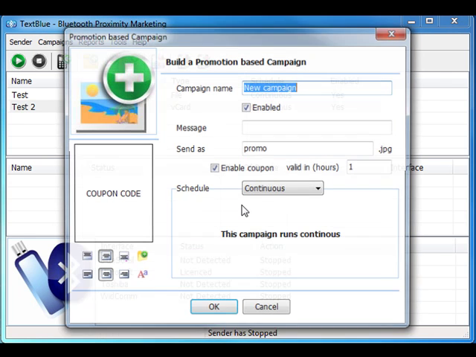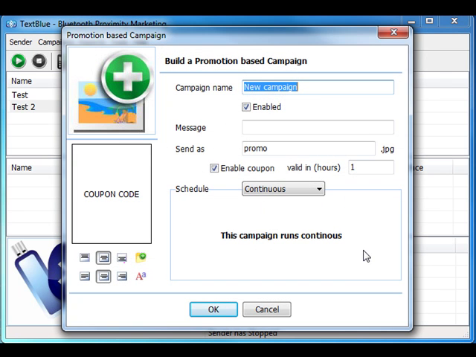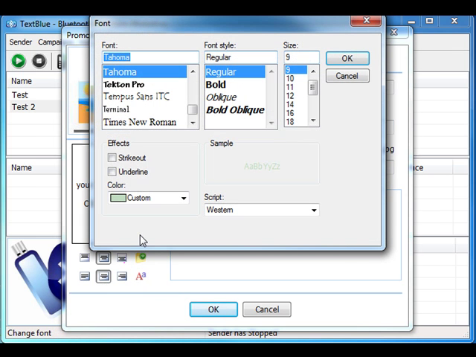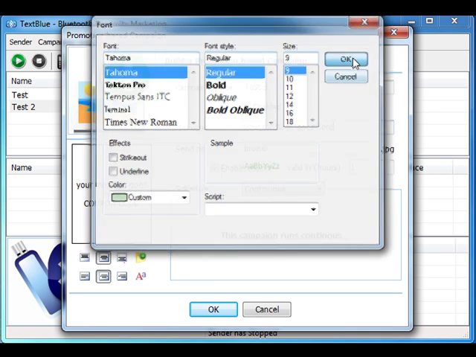Okay, now I'm going to show you how to create a promotion-based campaign. So you put your campaign name in again. Once again, you have the choice to enable it or not. Your message goes here. And as you can see, it's also appeared on the left-hand side of the screen. You can change the text, you can move it around the screen. And you also have the facility to change the font. Different font, different font style, and the size.